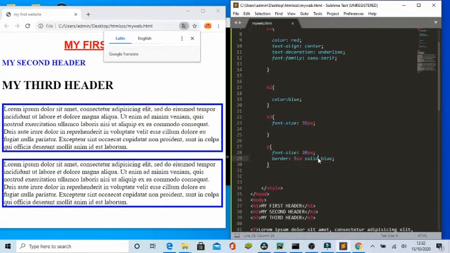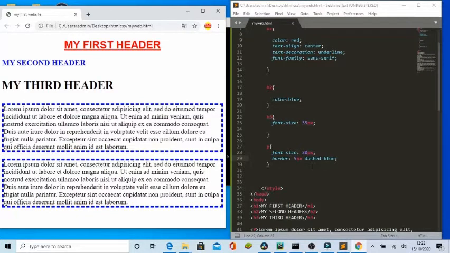Now let's make it dashed instead of solid. You see, now the border is dashed. We can also make it dotted, I think. No, there's not that. Let's leave it solid.